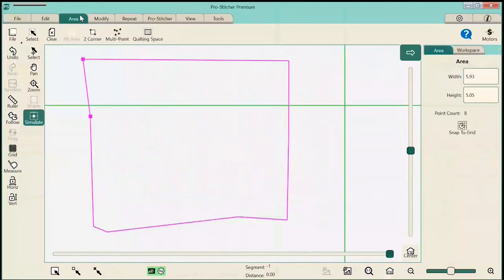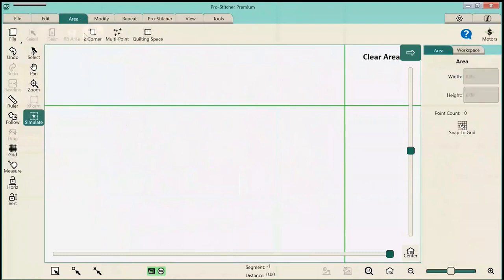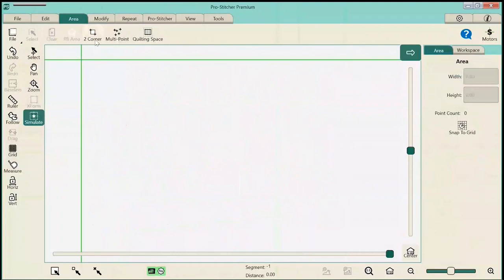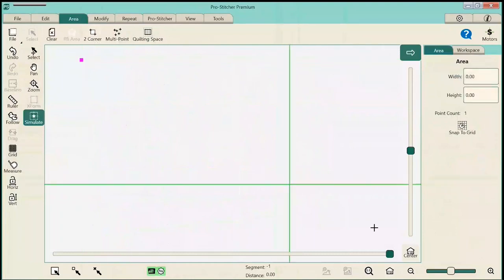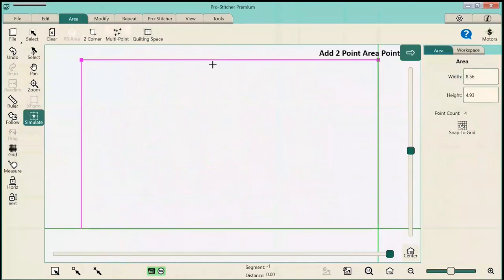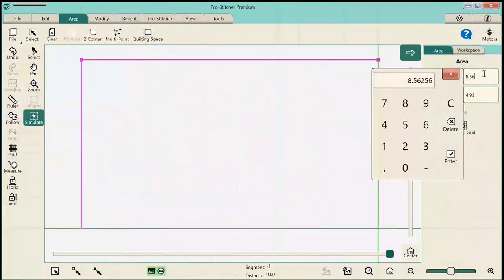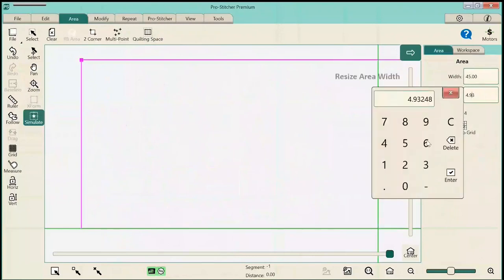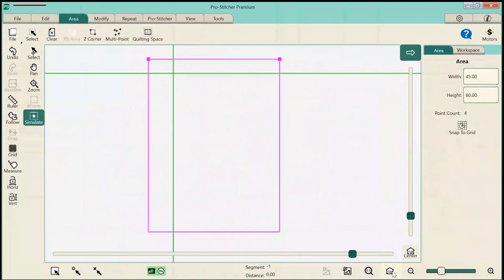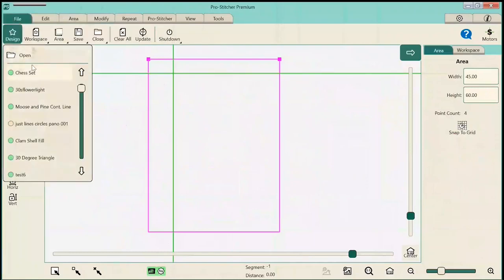Okay, for the next thing that we're going to look at, let me reset an area real quick. And again, because I'm on simulation, I'm going to come over here and manually change this to a 45 by 60 quilt. It's hard to do that when you're in simulation, trying to get it accurate by just doing a 2-corner. Okay, so here we go. Here's our quilt, and we're going to bring in a design that can be repeated.